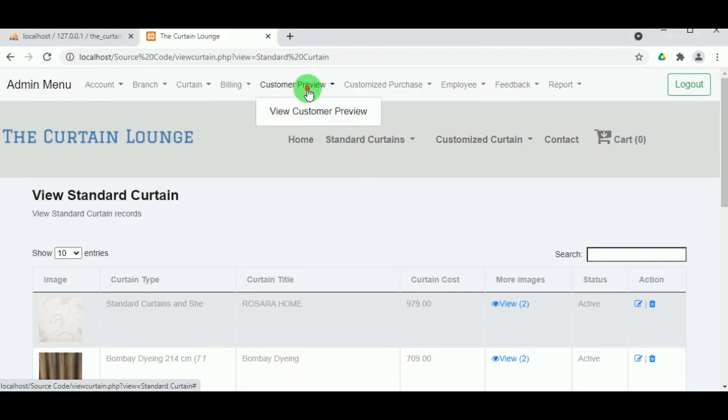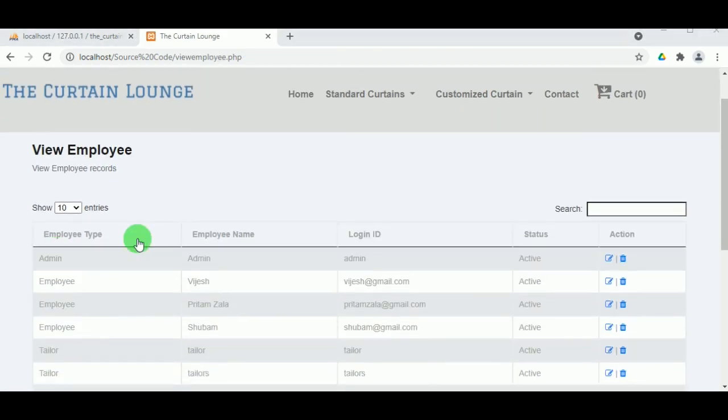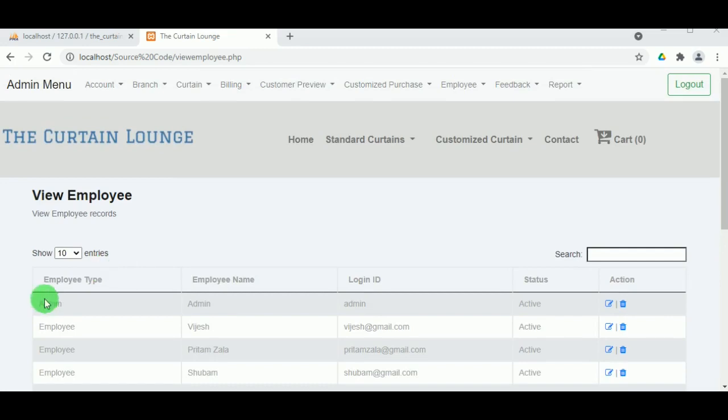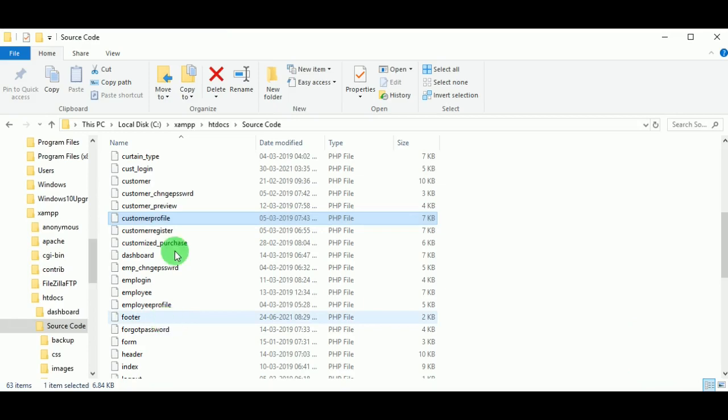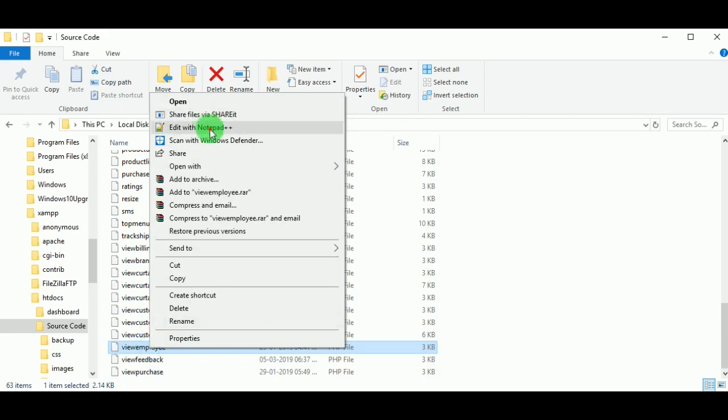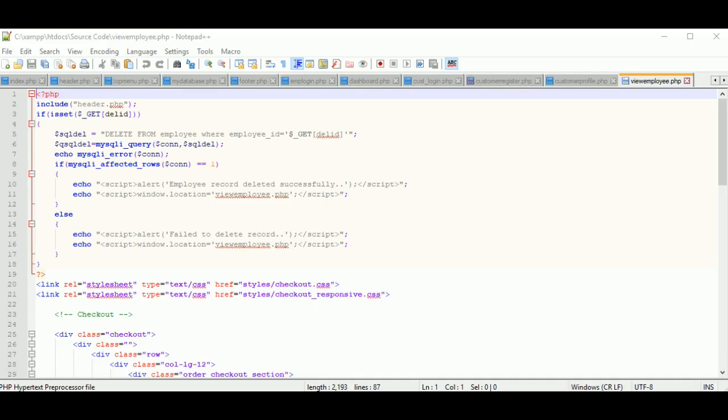And even in view customer preview, here also the different customers, different employees can be viewed here in view employee. And again there is an action to edit and delete. So the most of the options for the admin is view and add. So now let us see how this view works, because we know how add works using insertion. Now view, how does the view work? So let us open view employee.php.